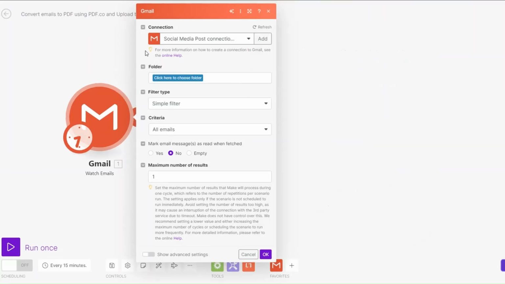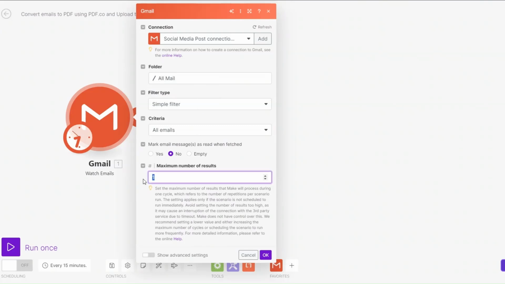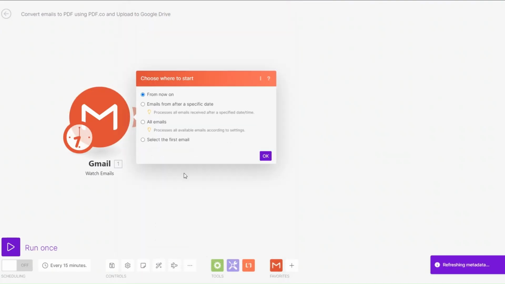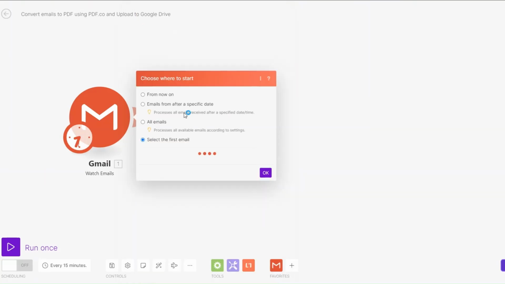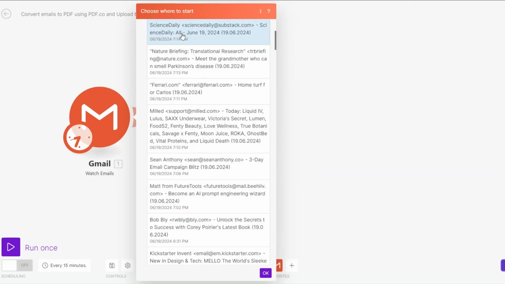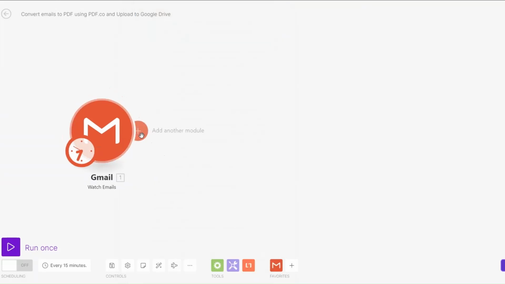After connecting your Gmail account to make.com, here you'll choose a folder. I like to access all my emails. And then here we can say we want to convert, let's say, 3 emails to a PDF, and then click on OK. Here you can choose where to start. You can choose from now, emails after a specific date, all emails, or select the first email. I'm going to choose to select the first email. I'll choose this as my first email, then click on OK.